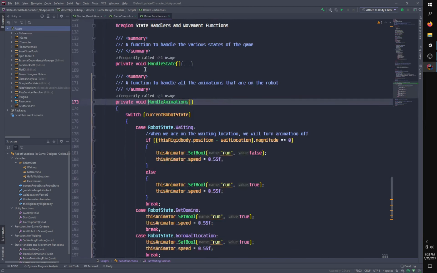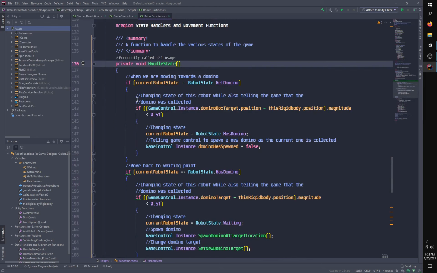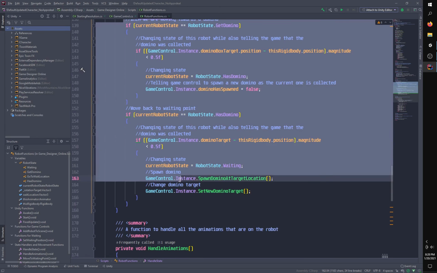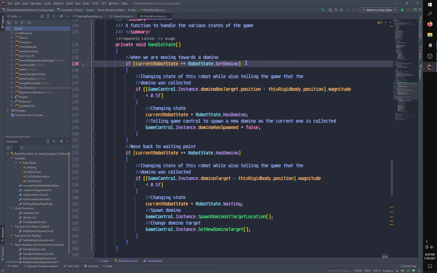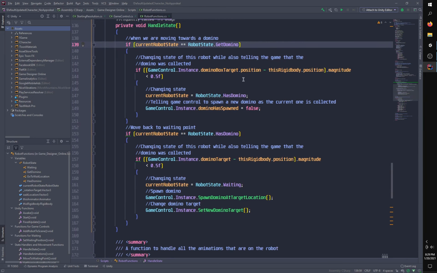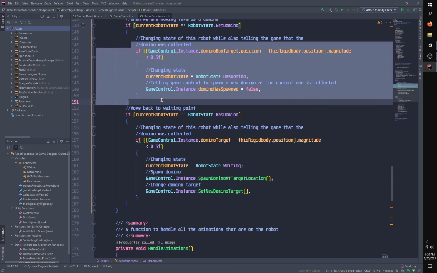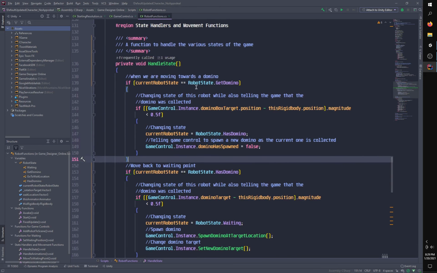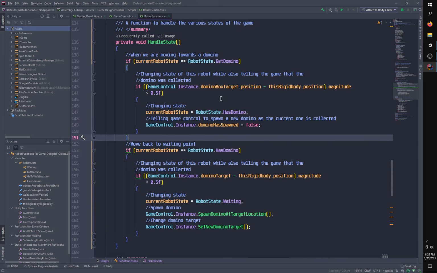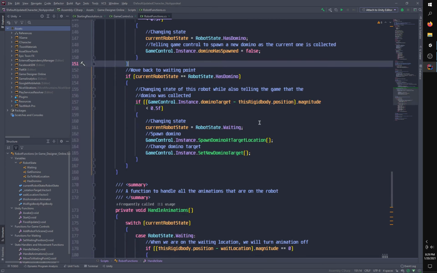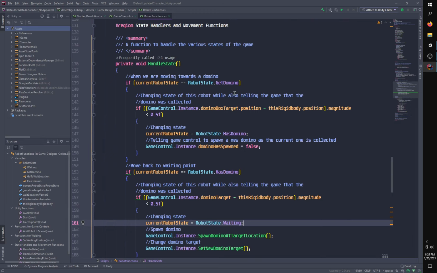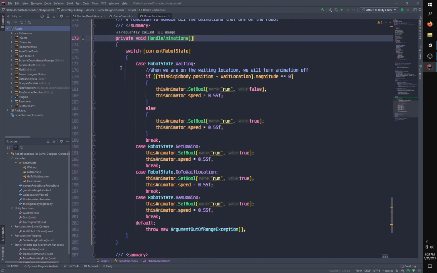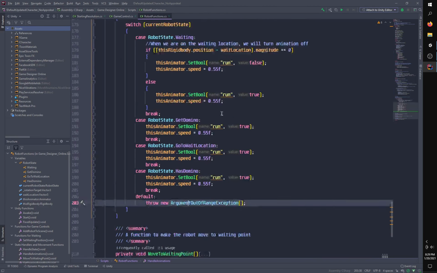In the FixedUpdate we have got handle state, which is going to handle the states based on the distance the robot is from the domino box, as well as whether the robot is getting a domino, is waiting, or doing something else. So these are the functions for that. We are checking which state the robot is in and changing the state according to that. This function is also responsible for running the animations for the different states that the robot can be in.